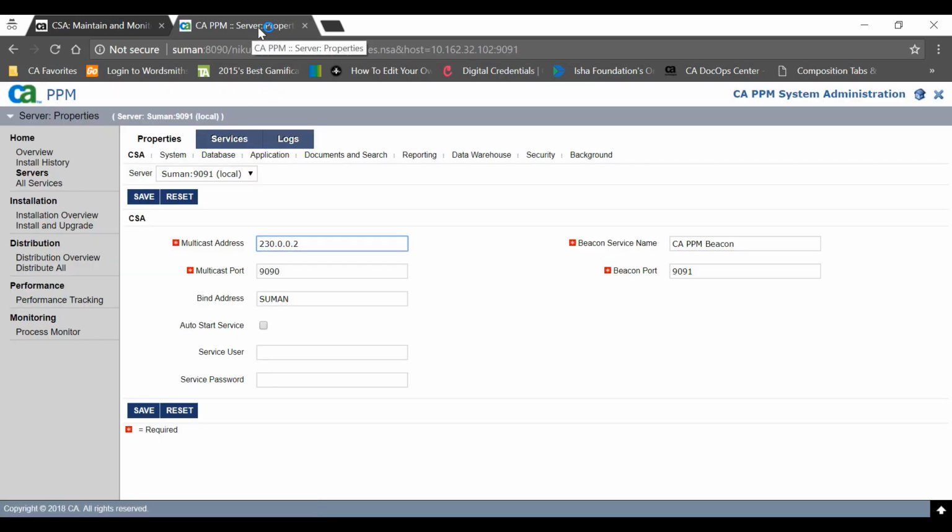We click the server or the properties icon to access the Properties tab. Since we specified the multicast address and port while installing PPM, the information is already available here. The most important property you will configure on this screen is the bind address.